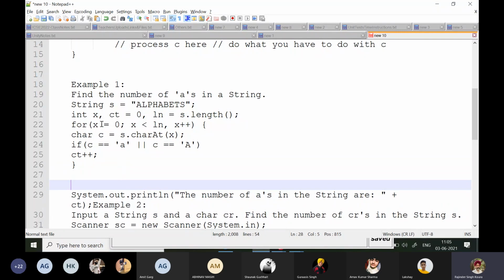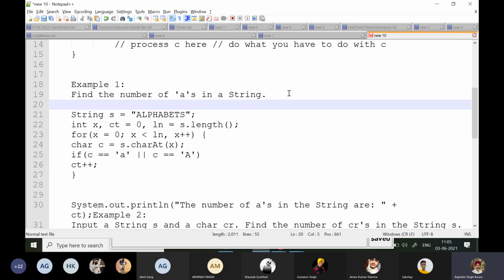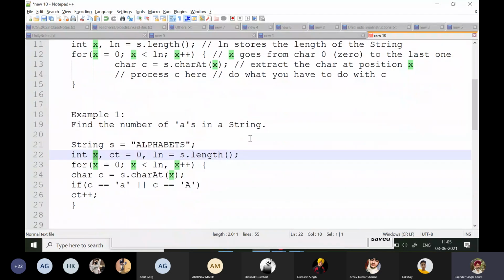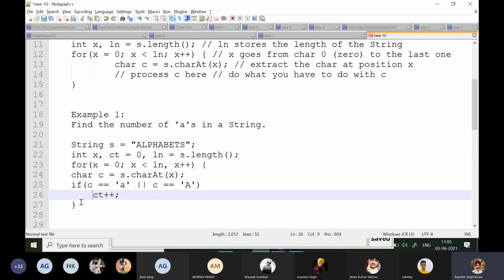Now, my first program says find the number of A's in the string. So I want to find out how many A's are there, capital A or small a, doesn't matter. I've taken a string, I've taken x as normal like in my basic structure, and ln also. But there is another variable called CT. What is CT basically used for? CT is a counter, a counter for the characters.